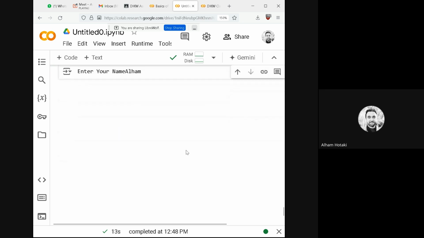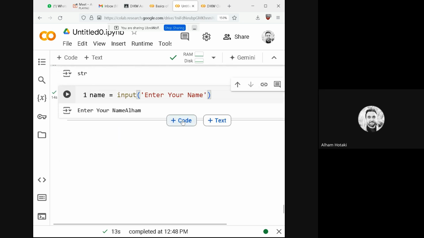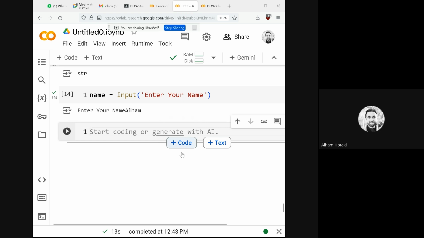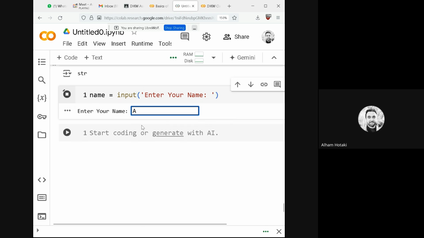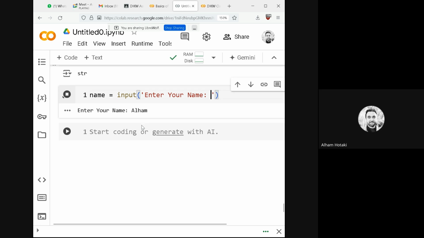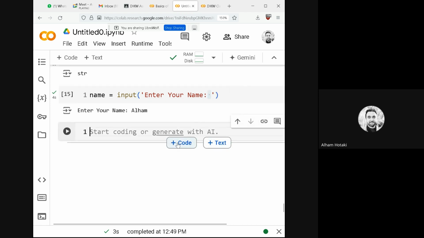So this is the input function that you're asking for. You can do it like this, and if you put it in and click enter, it will be like this. You should put that space in the function here.